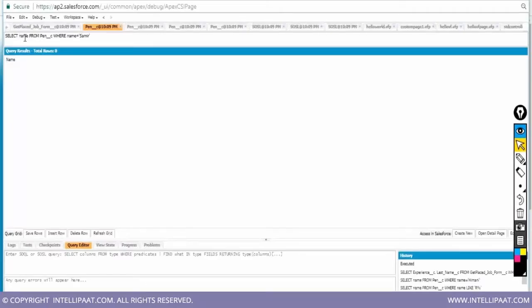You'll mention the API name of the field that you want to search. Then from again is a keyword, and then pen underscore underscore c is the API name of the object on which you want to search. Then where is a keyword, and then the condition: where name is equal to Sameer. Suppose you want to query Mahesh. You'll write something like select name from, and then the API name, say student master underscore underscore c, where name is equal to Mahesh, and it will search and show you the result.